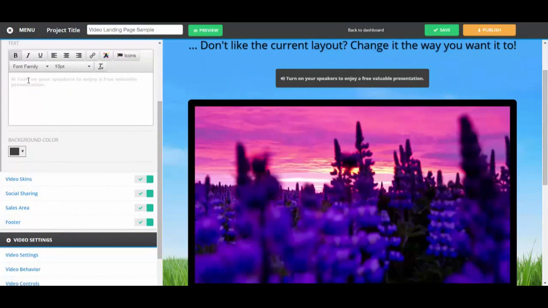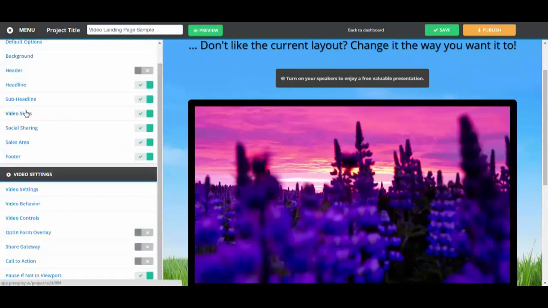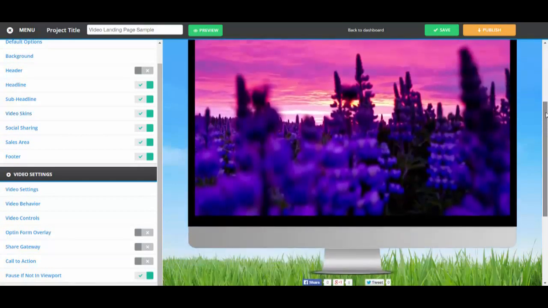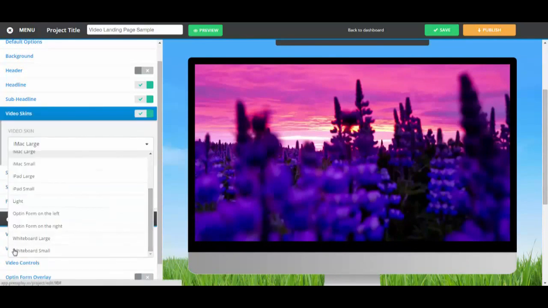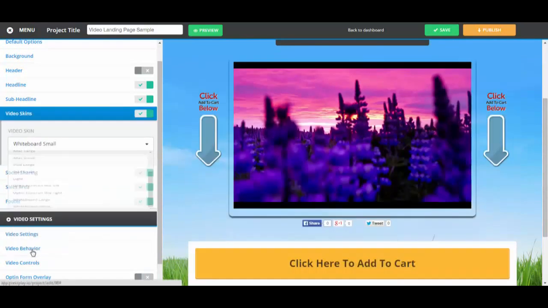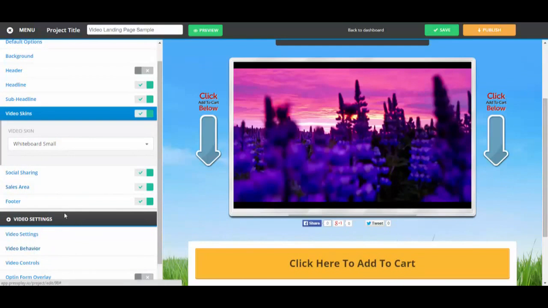And then we have the video skins. I guess this is an iMac skin. We can do whiteboard, whiteboard large, whiteboard small, and you can just play around with these, and each one will pop up as you're playing around with them to see what it looks like. If you like the look of it, leave it. If not, change it to something else. I think I'm going to stick with this one. It looks interesting.